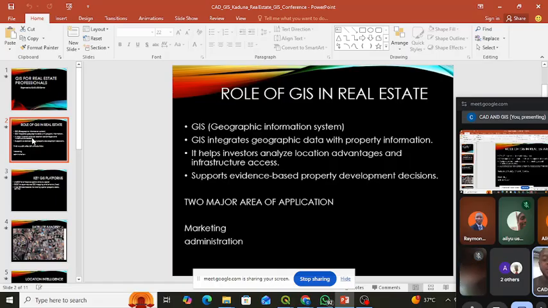Okay. So one of the major areas is marketing. All right, how can you use GIS to market your property to your clients?